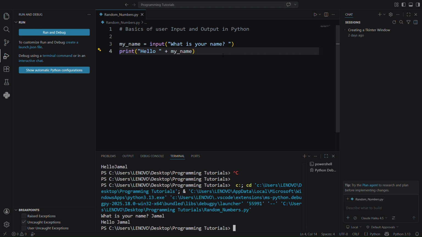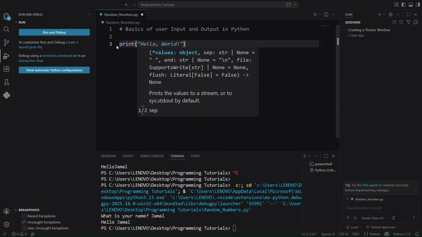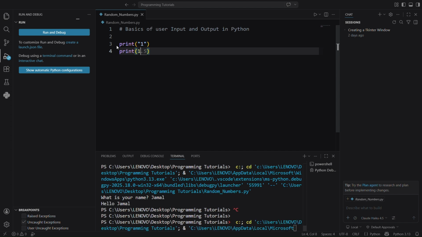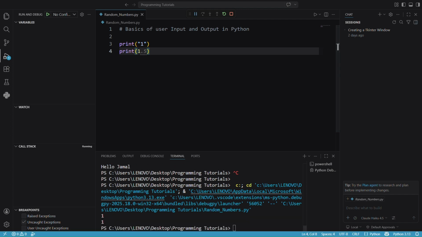We can also output numbers and use it for basic numerical systems. Let's say I wanted to print out a number. I'd say print out 1 in quotes, just like that. Or I can say print 1 without quotation marks. And let's see what happens when I print 1 with quotes and 1 without quotes. So in our terminal, we're expected to see both ones.